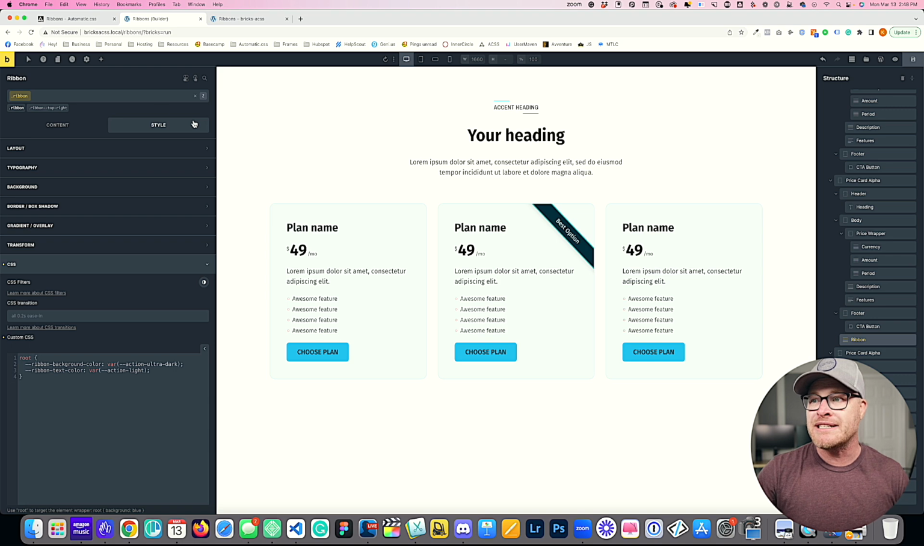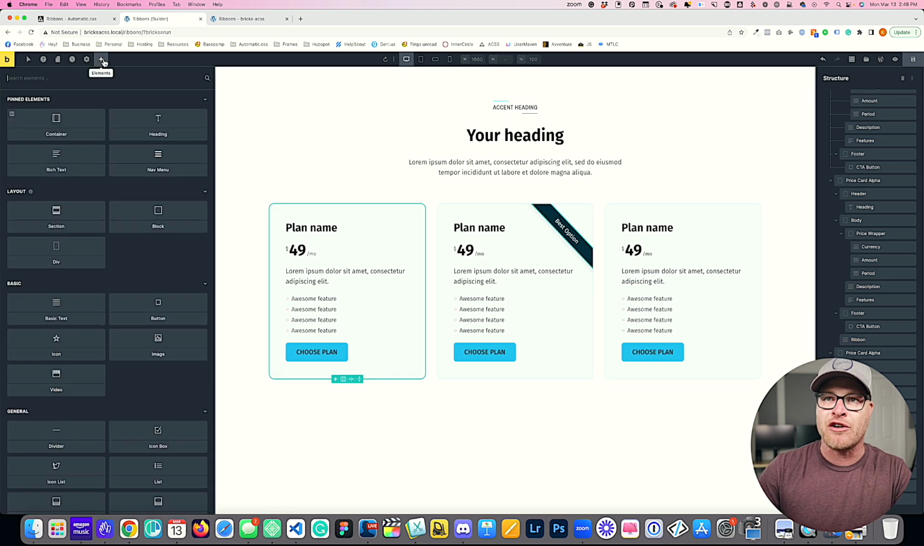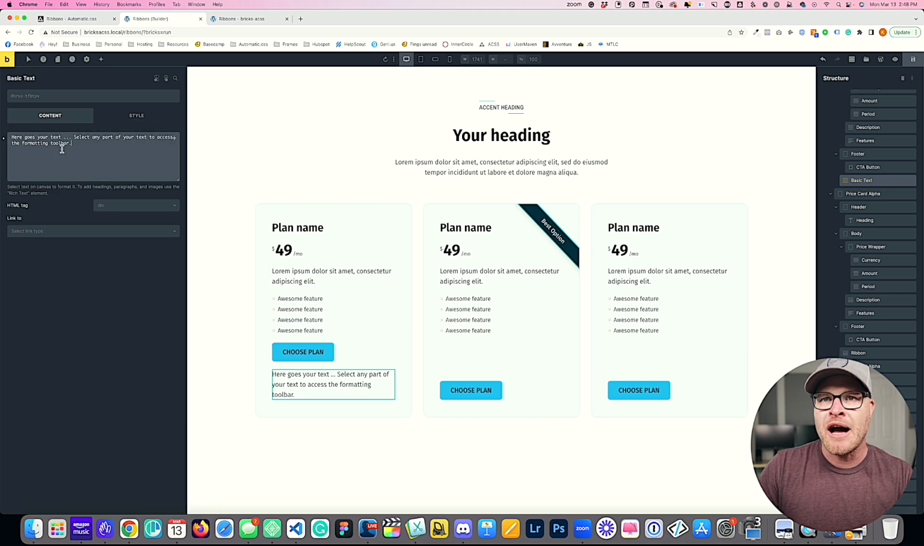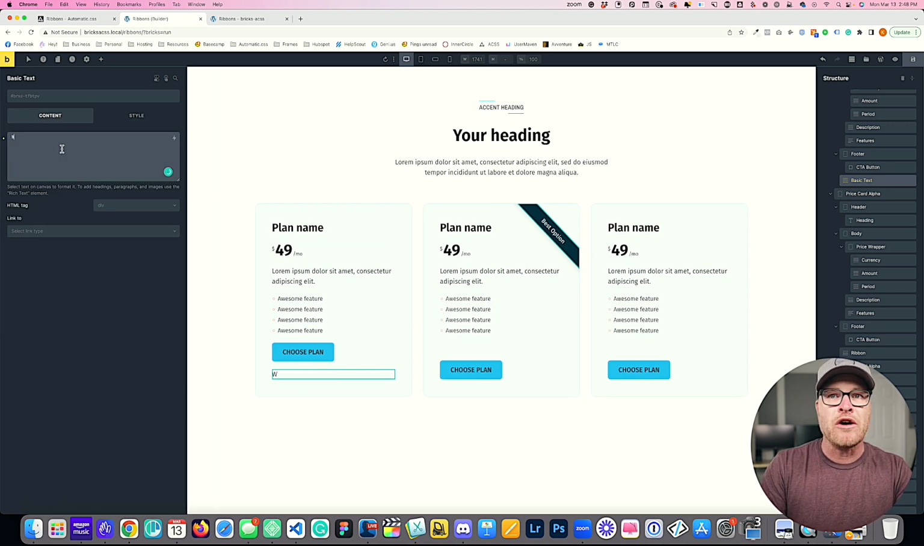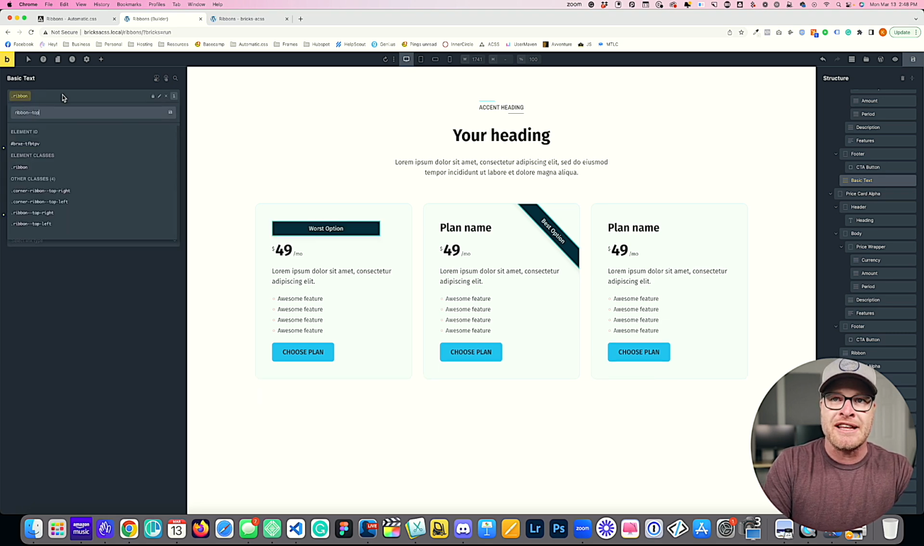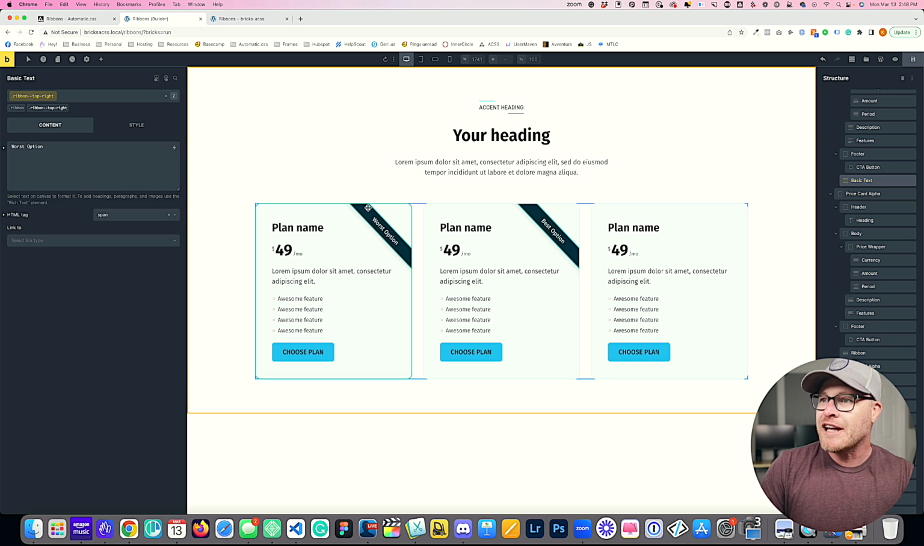So now all ribbons that I add, if I come over to this pricing card right here and I add a text element and I say, you know what, I want this one to say worst option. I don't know, you would never do that, right? But we're just going to do that for comedic effect here. This is the worst option. And I'm just going to say, hey, this is a ribbon and I want it positioned in the top right. And now look, it looks exactly like this one over here.